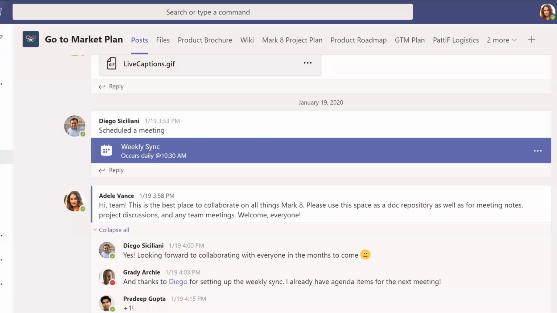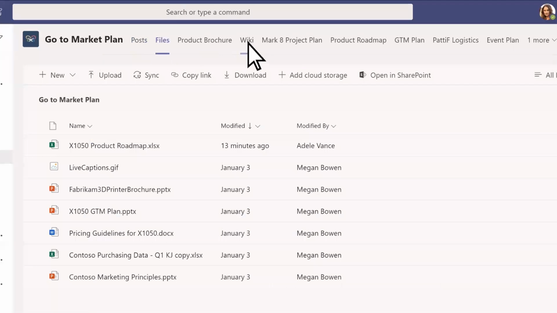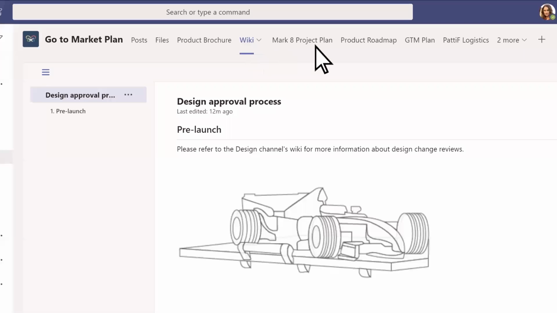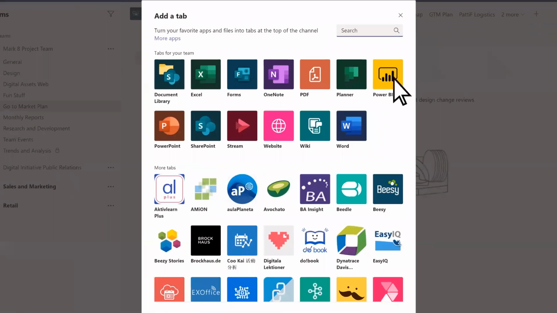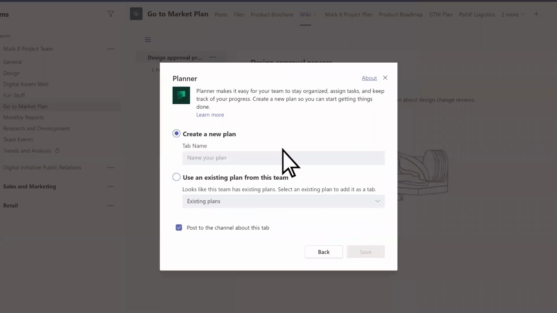At the top of each channel, you'll find tabs. These are links to your files, apps, and services. To add a tab, select the plus sign next to the tabs. Add Planner, for example, to create a project board for tracking team tasks.